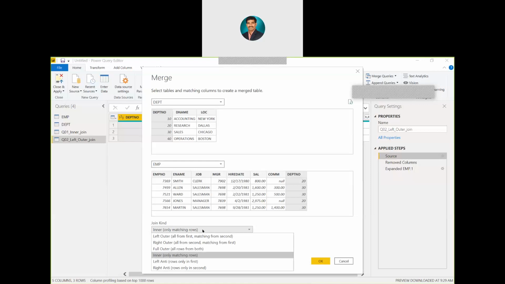Now I don't want the inner join, I want a left outer join here. In the department table I have 4 records, the 40 department operations also. The 40 department operations I was not able to see, because the 40 department is not available in the EMP table. But I want that 40 department. Now you can see the selection matches 3 or 4 rows from the first table.